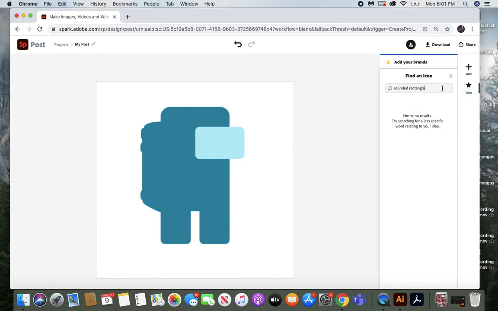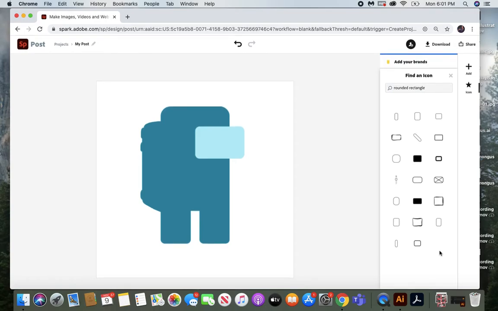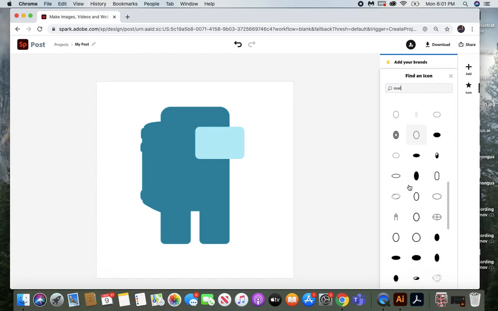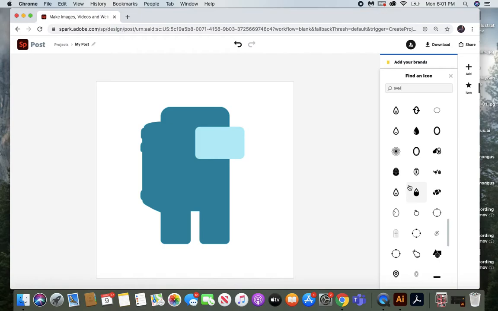And see, I saw an option earlier. Let's see if we can find it. No. Let's look at oval. I think it was actually in oval. So let's look at oval, and I think I scrolled down quite a bit and saw something that was going to work for a little highlight.